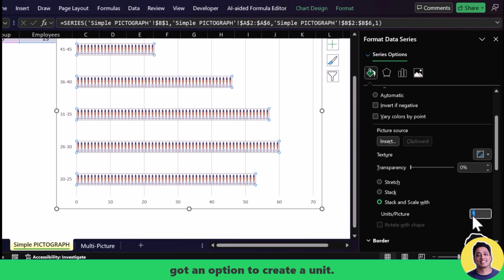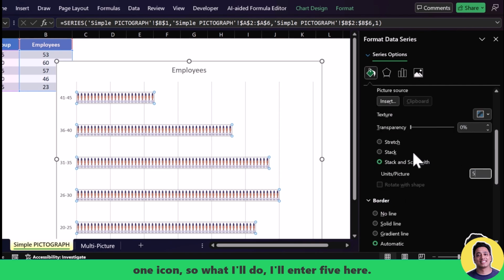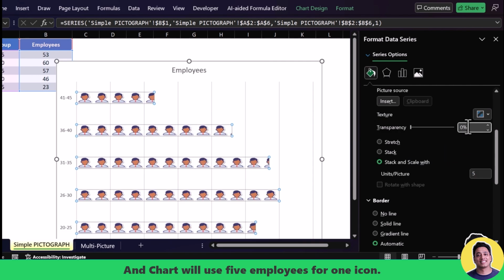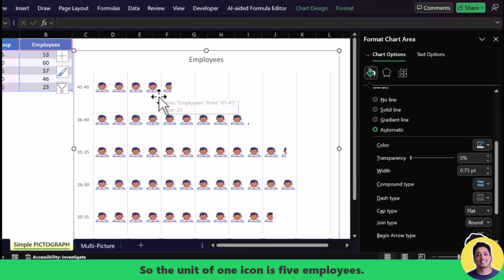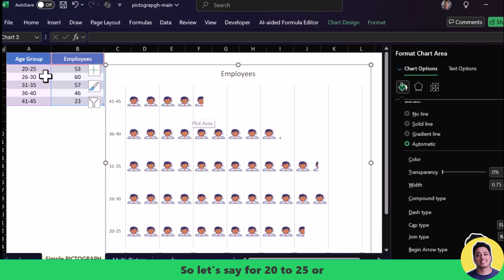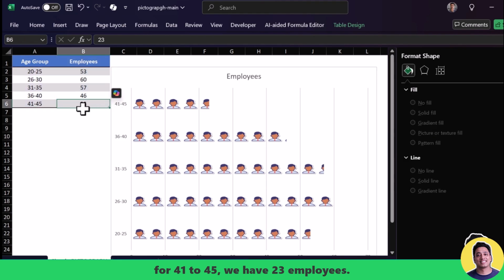I got an option to create a unit. So let's say if I want to use 5 employees for one icon, so what I'll do, I'll enter 5 here, and chart will use 5 employees for one icon. So the unit of one icon is 5 employees. So let's say for 41 to 45, we have 23 employees. That means 4 units and 4 point somewhere 4.6 units. So that is why I have 4 complete icons and one icon, which is pretty much 60%.